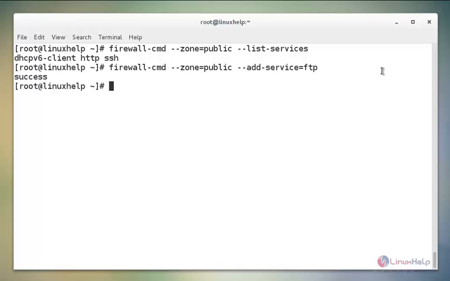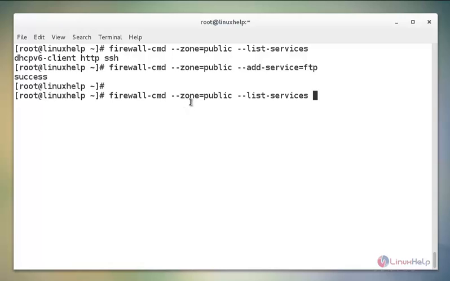The command is firewall-cmd --zone=public --list-services. Now enter. Now we see the output of the list of services of the public zone. Here the FTP service is added. The next command is to remove the added FTP service.